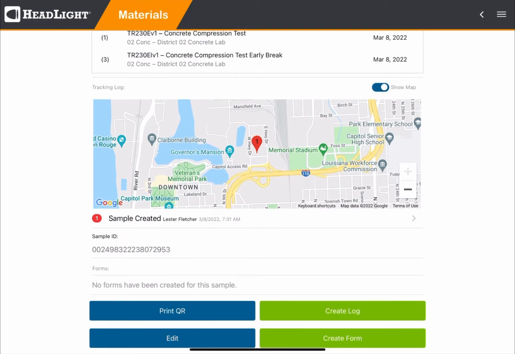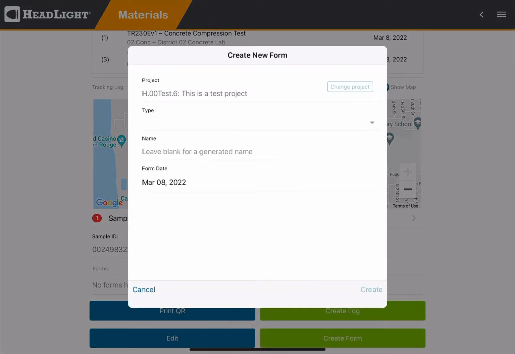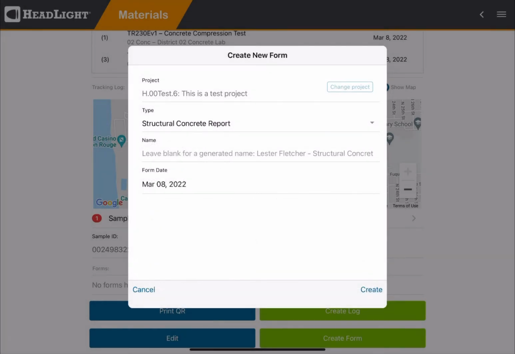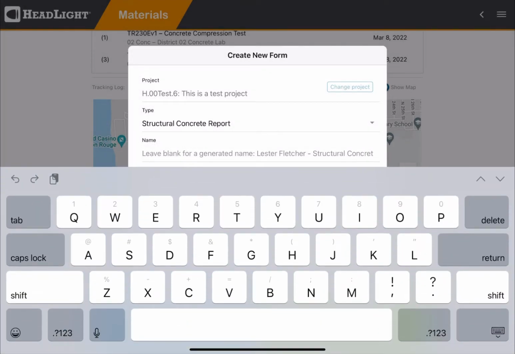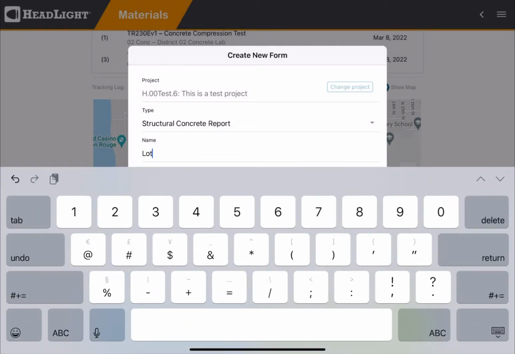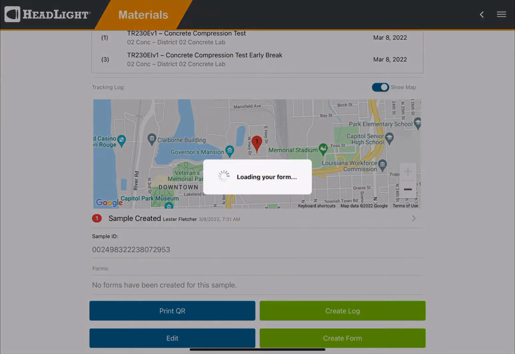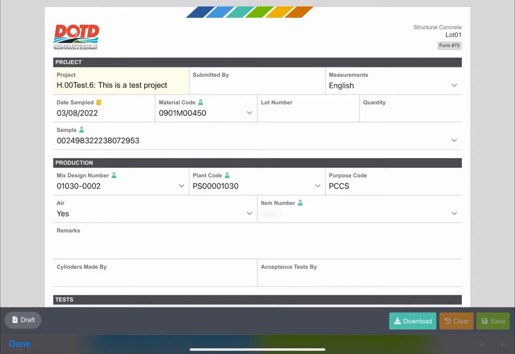Now let's create a form for structural concrete. You'll select create form. On the drop down menu, you will select structural concrete report, and we're going to rename it. I like to rename it the same thing I named the sample. Create. Now that your form has loaded, we will start filling out the form.